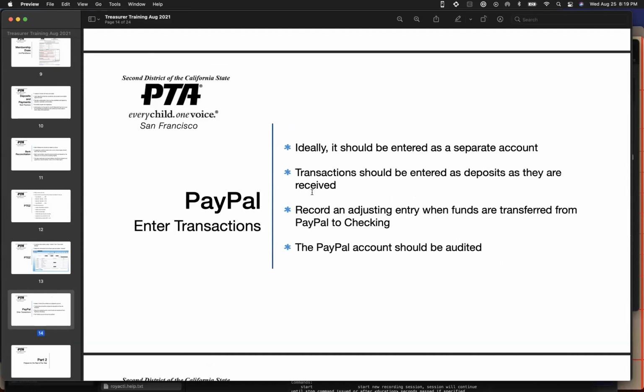So ideally, it should be treated as a separate account, like a bank account. I have to say, my unit did not treat it as a separate account, but you do want to make sure the accounting is accounted for. For instance, each of the transactions that happen in PayPal do need to be recorded.